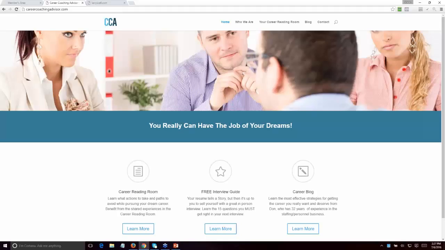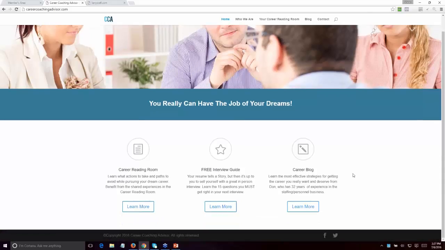Okay, so this is a site that's built inside of a standard template. And you can see that, first of all, it loaded quicker, and visually it looks nice. Now, this is a landing page which, if you found it, you can scroll through and go, I really have 3 choices of things to do. I can go to the career reading room, I can go to the free interview guide, or I can go to the career blog.